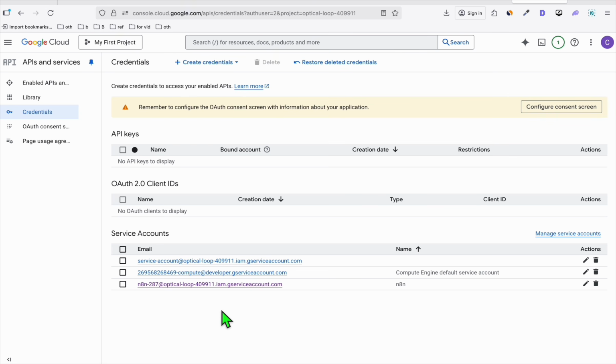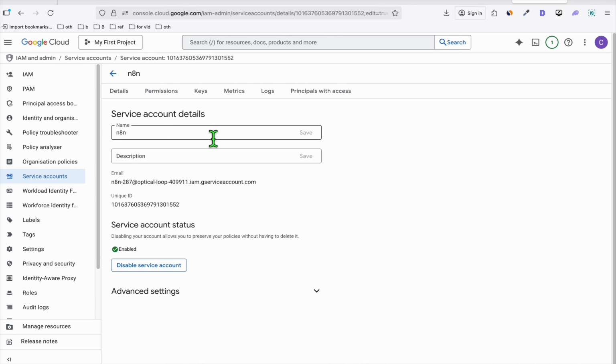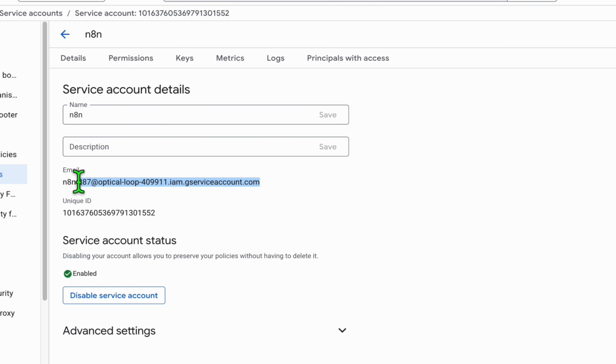But since I created the service account already, anyway, the full instruction is in the same link in the description below on how you're going to install n8n locally and at the same time how to set up the service account. So I'm just going to use this service account right here. It's already created. As you can see, this email right here is very important.